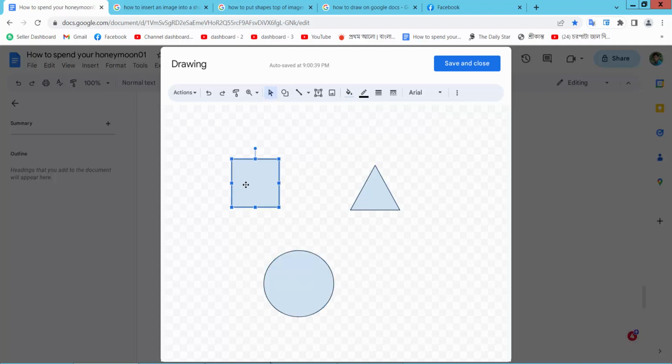Now select first one, click. Now press your control from keyboard. Now select, all of this shape already select.